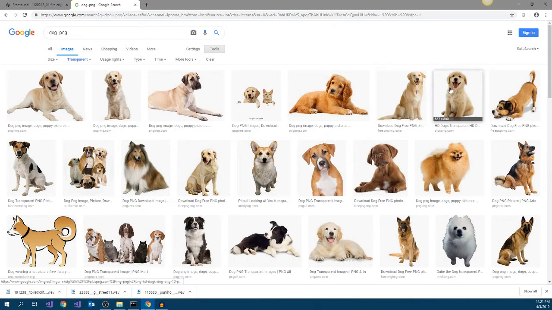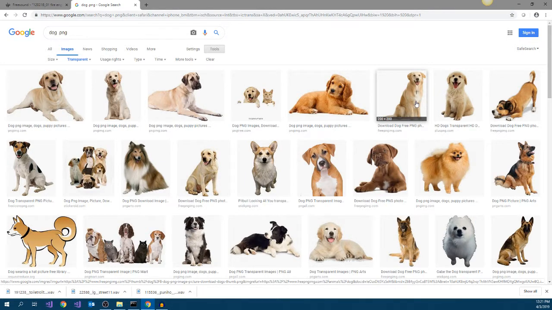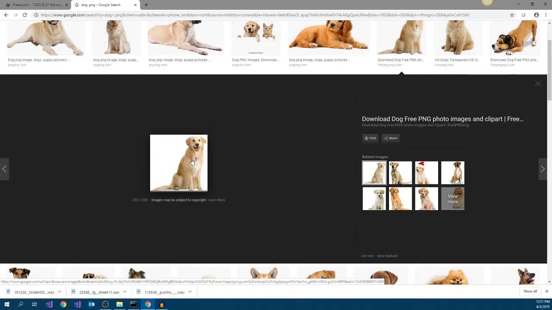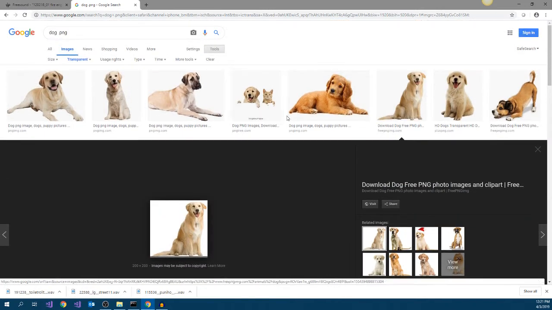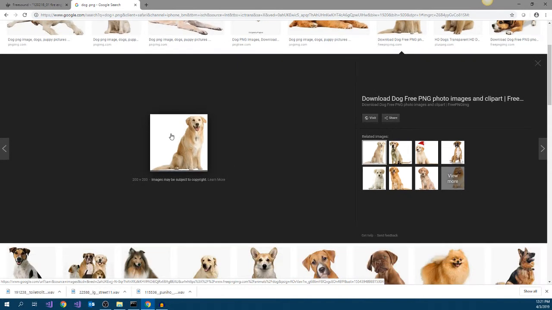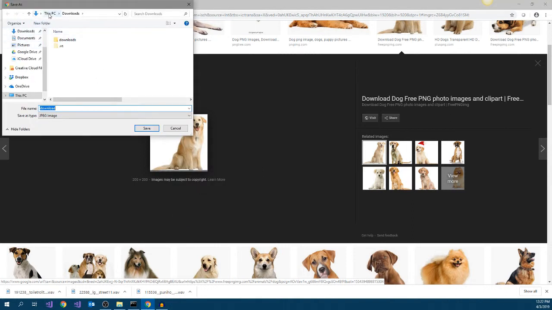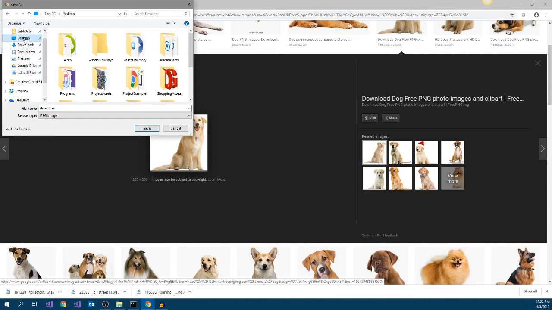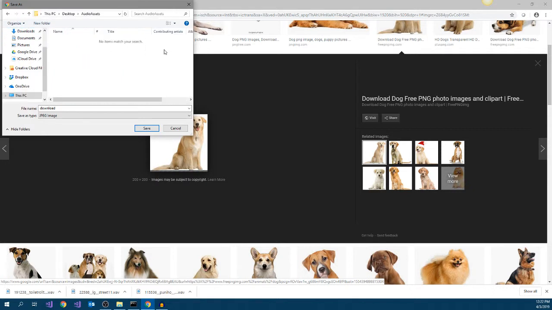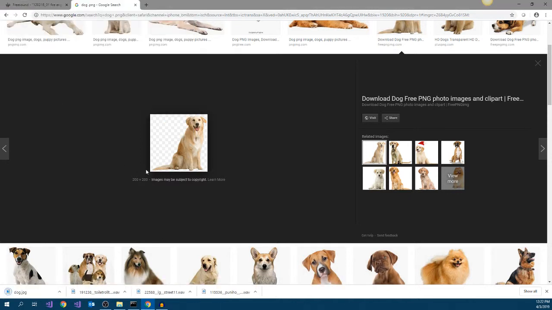So if we wanted to just incorporate this one, it looks like download dog free PNG. So now that one does not have a background, transparent background, so we'll still use it. So I'm going to save it, save image as. I guess I'll use the same folder, I have in my downloads folder. I'm sorry, my desktop folder called audio assets. So we're going to call that dog. Okay, this one actually does have a transparent background, but you need to test that.